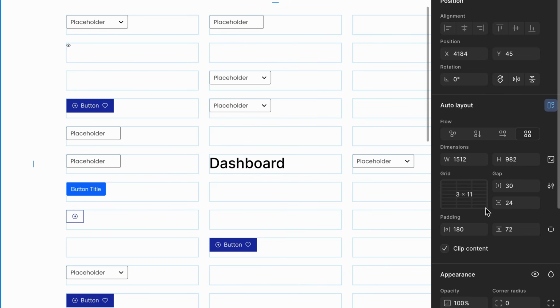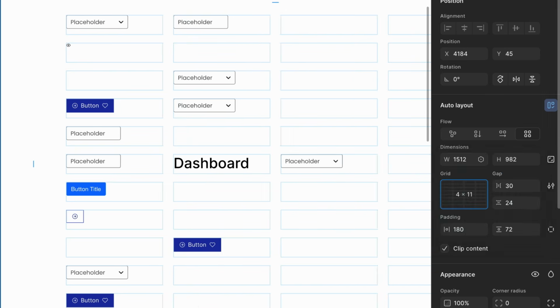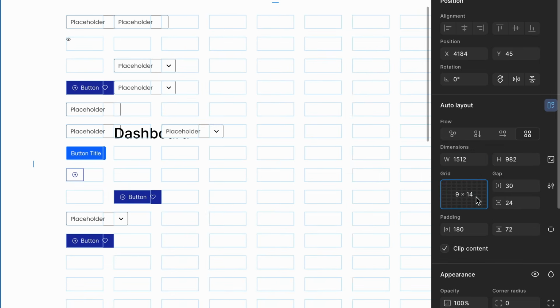Now let's check how it behaves on the actual artboard. You'll also notice input boxes where you can manually type the number of columns and rows. This is a great addition because sometimes it's hard to visually count the grids, especially when they're tightly spaced. Manually entering the values makes it much easier and more accurate. Kudos to Figma for adding this.